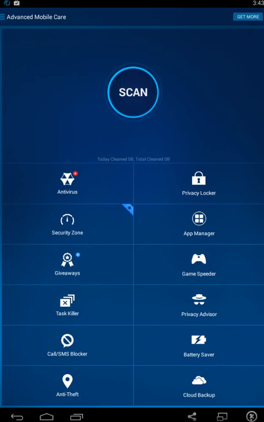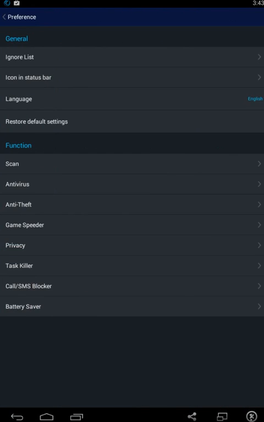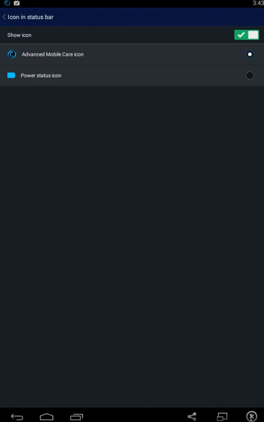But we're going to jump into the features real quick and click up here, click to preferences. We're going to quickly set this up in a way that you'll understand. Make sure you choose your language. If you want to turn off the icon, you can click right here. Or instead of the mobile, you can just show your power status. Either one. Or you can just turn off the icon altogether. I prefer to leave it on.